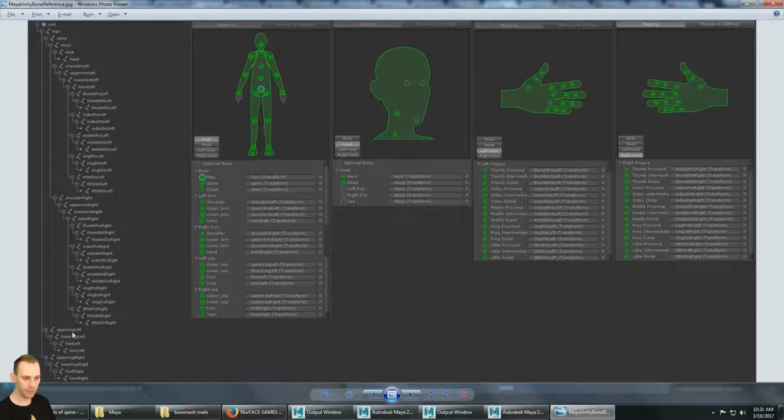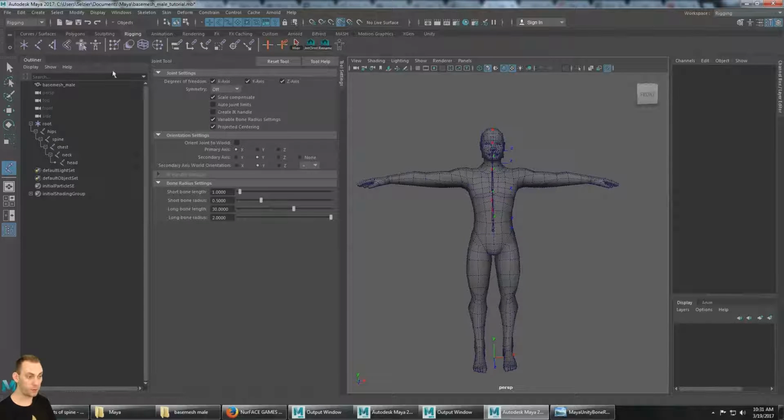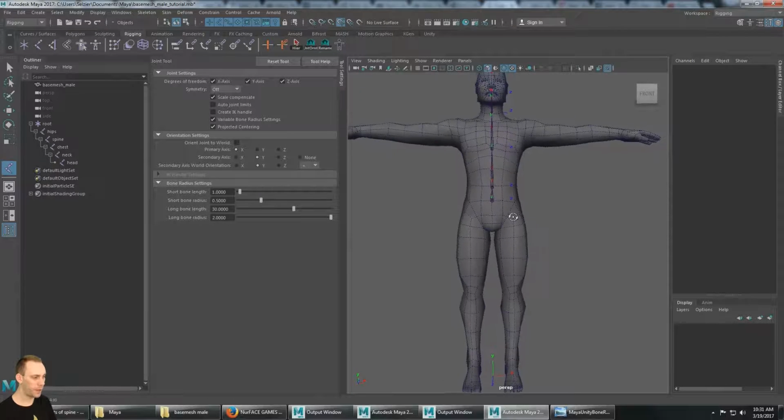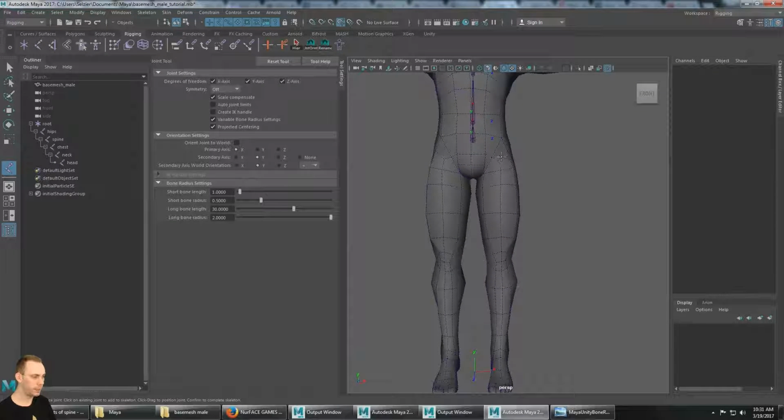We're going to do the upper leg, lower leg, foot, and a toe. So that's upper leg, lower leg, foot, and toe. That is how it should be set up in Unity Mecanim. So I'm going to go back to my Create Joint tool. We already have projected centering turned on. And we need to get the position for the upper leg.